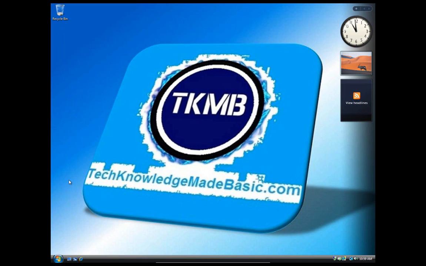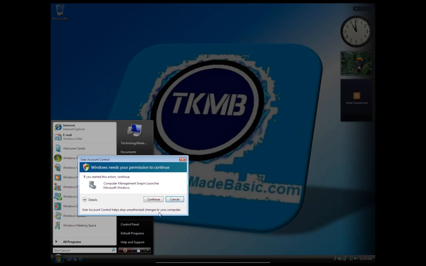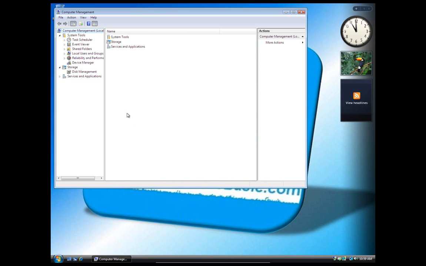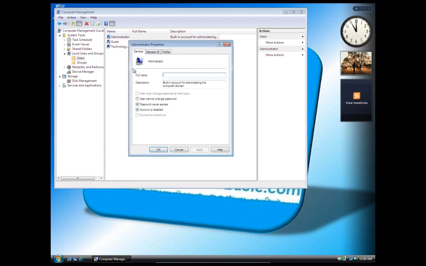So first what we're going to do is go through the computer management console. So if we go to computer, do a right click and go to manage, hit continue. And what we're going to do under the system tools, under the computer management, go to local users and groups, go to the users folder, click on administrator, which is the built-in account, and go to properties. And as you can see here, it says account is disabled.